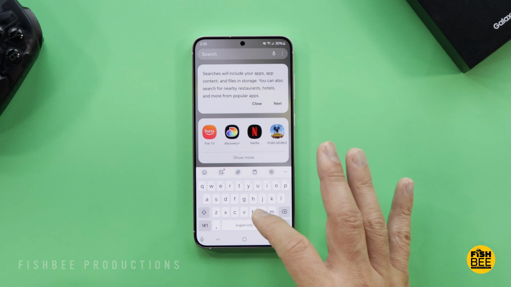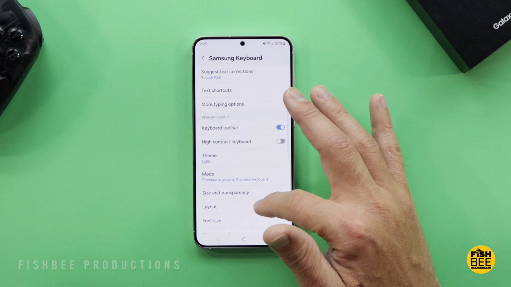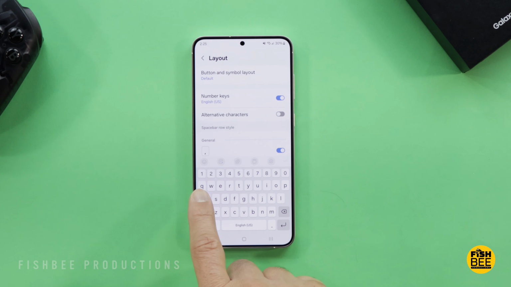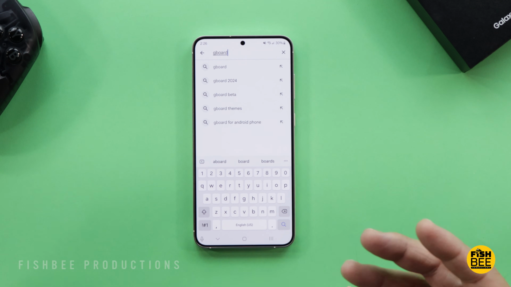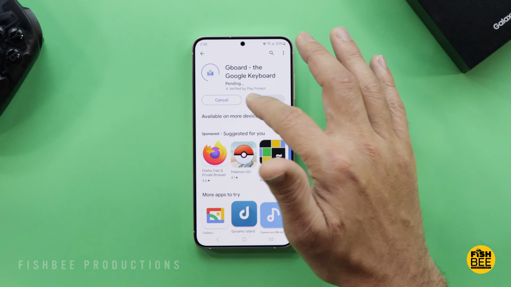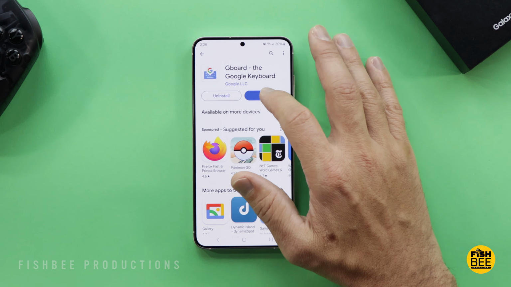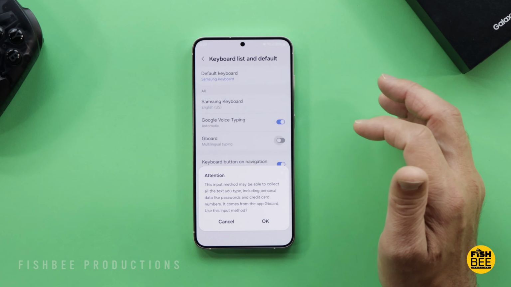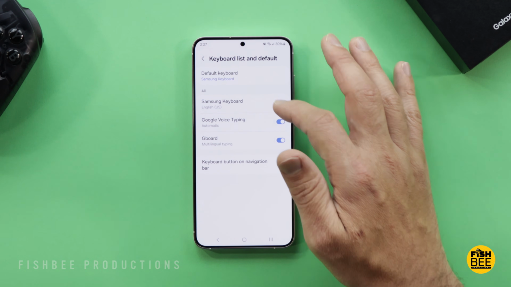Now, as far as the keyboard goes, I would go into settings. Under layout, I would turn on number keys, so it's a little easier to get to the numbers. Or what I like to do is go to the Play Store and search for Gboard and install that keyboard instead of the default Samsung one. Then if you turn on Gboard, you can choose that as the default keyboard.